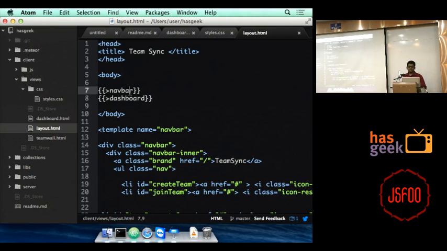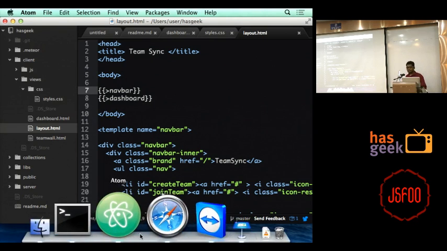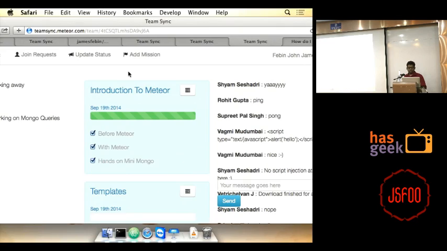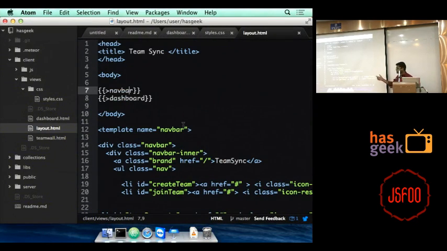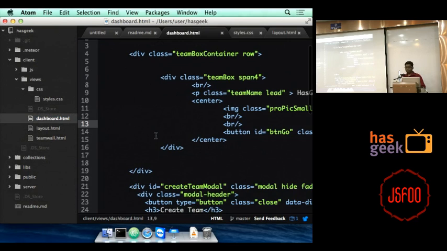And so inside that, I have called the navigation bar. The navigation bar is right here. So it is basically a navigation bar with static HTML inside. And a dashboard file and a dashboard template, which is again another template.